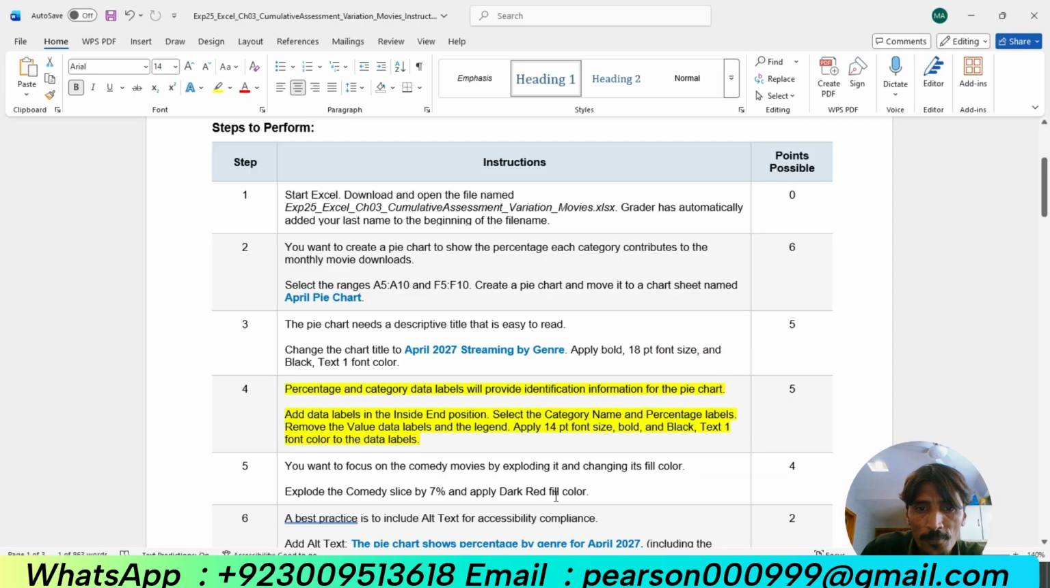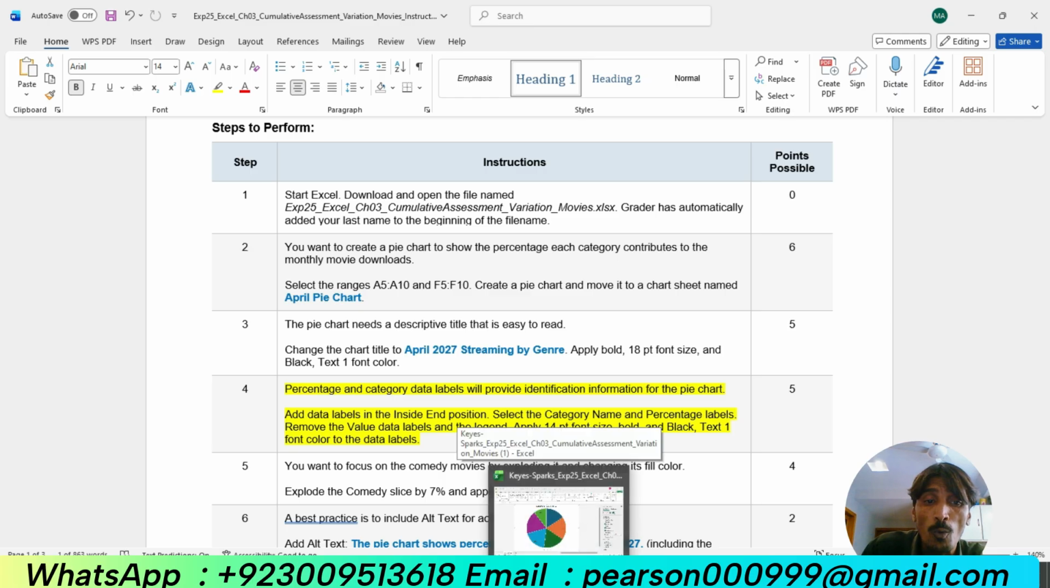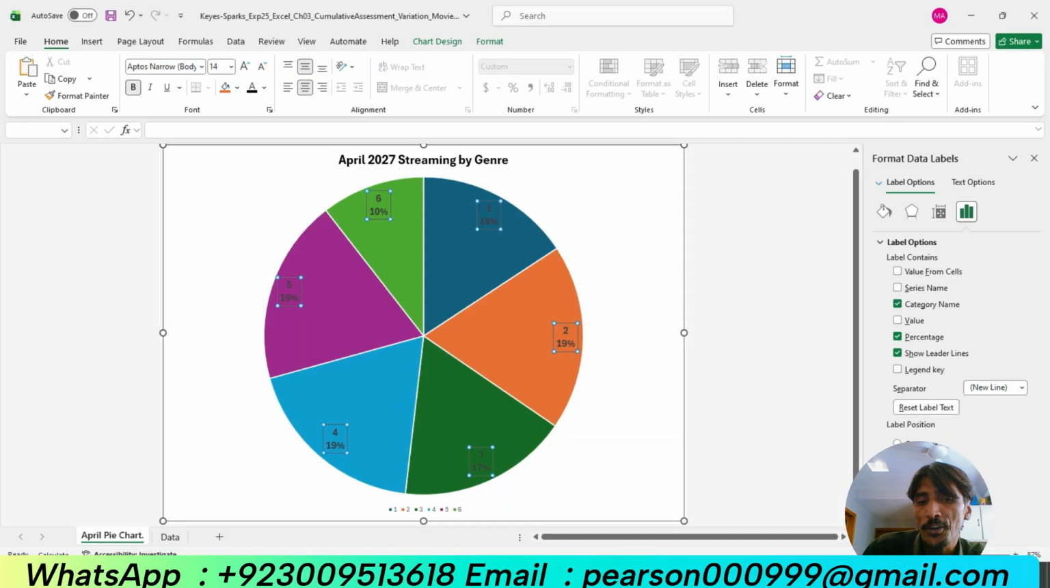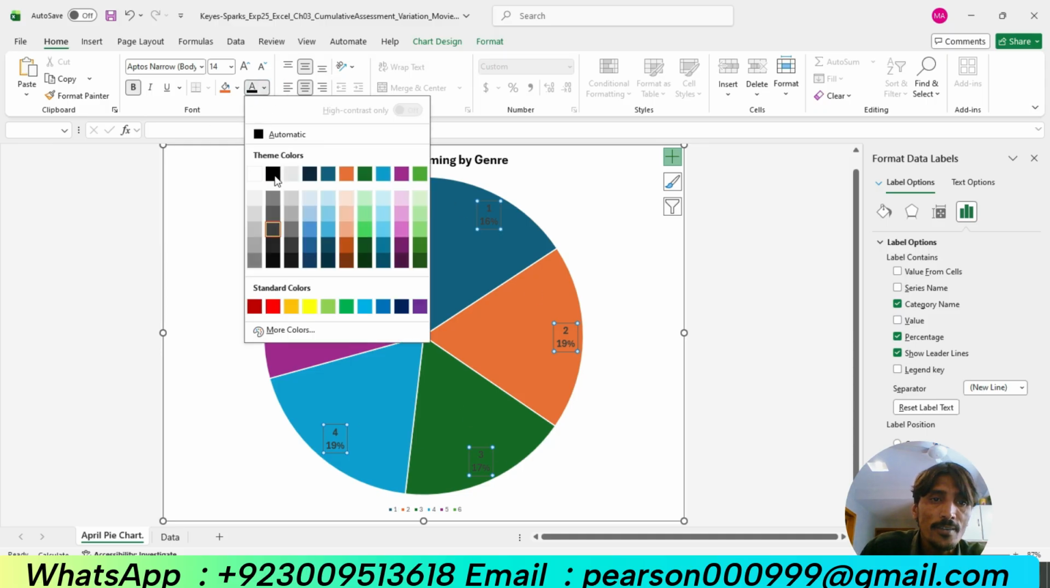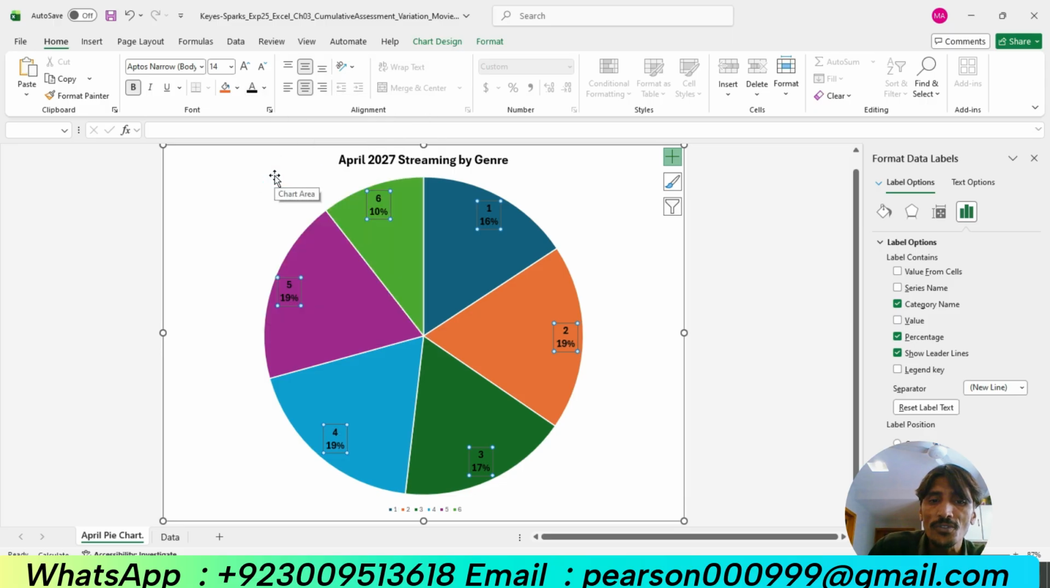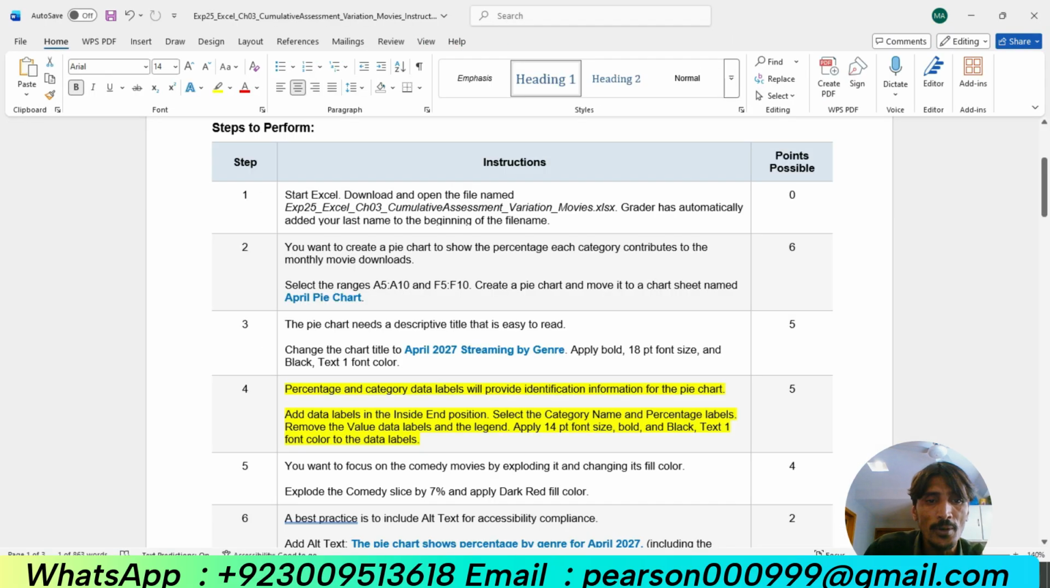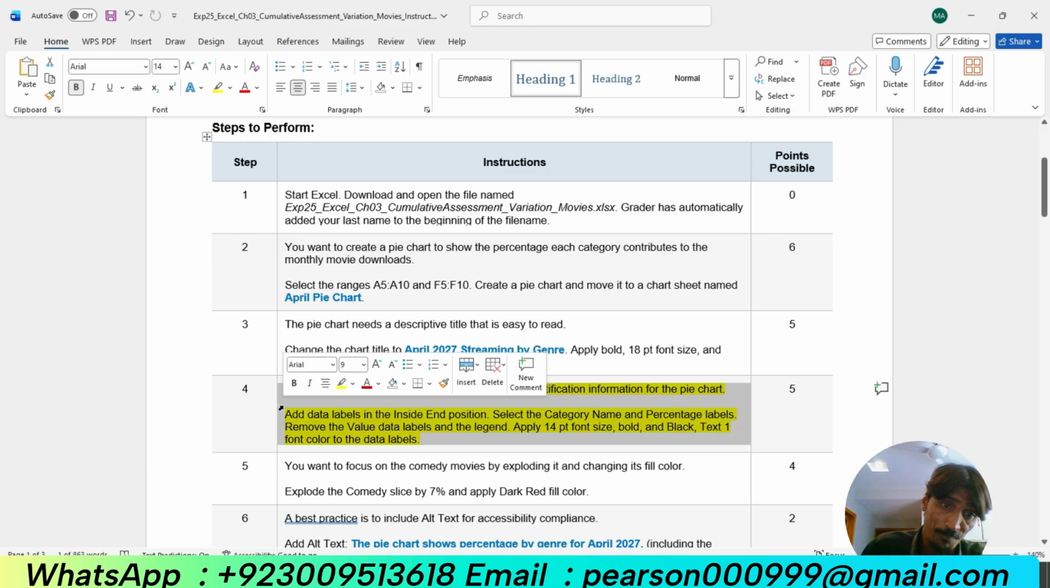And the next instructions are black text 1 font color to the data label. So we are going to apply the black text 1 font color to the data label. So simply it's already selected, you can see here. So we will select this color as per instruction, black text 1. So this is all about step number 4. As per instruction we have made this change.